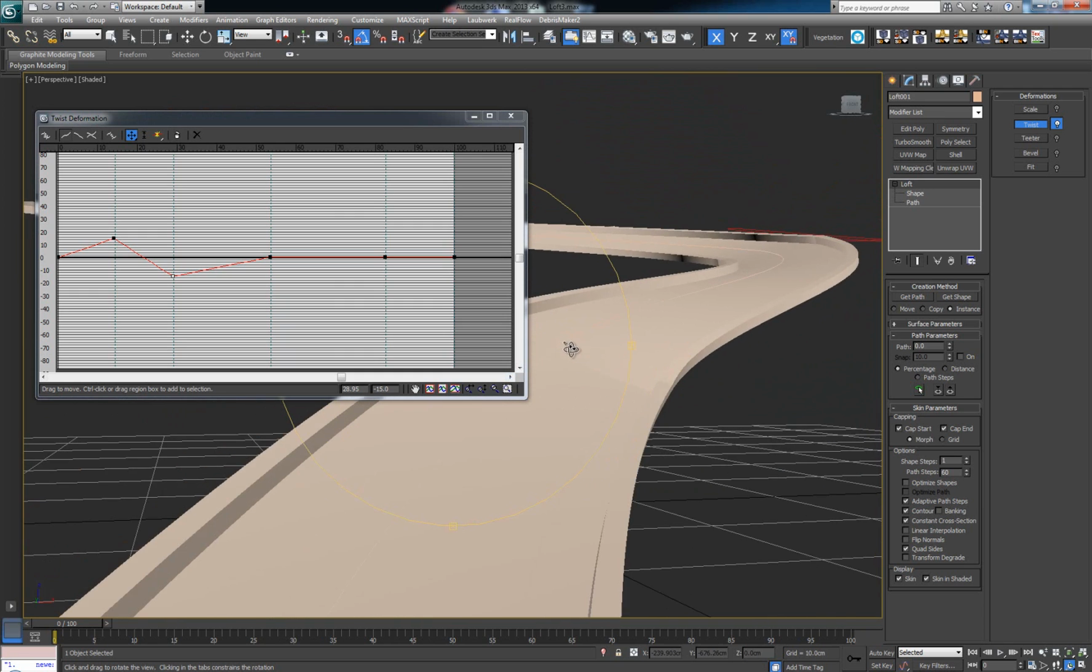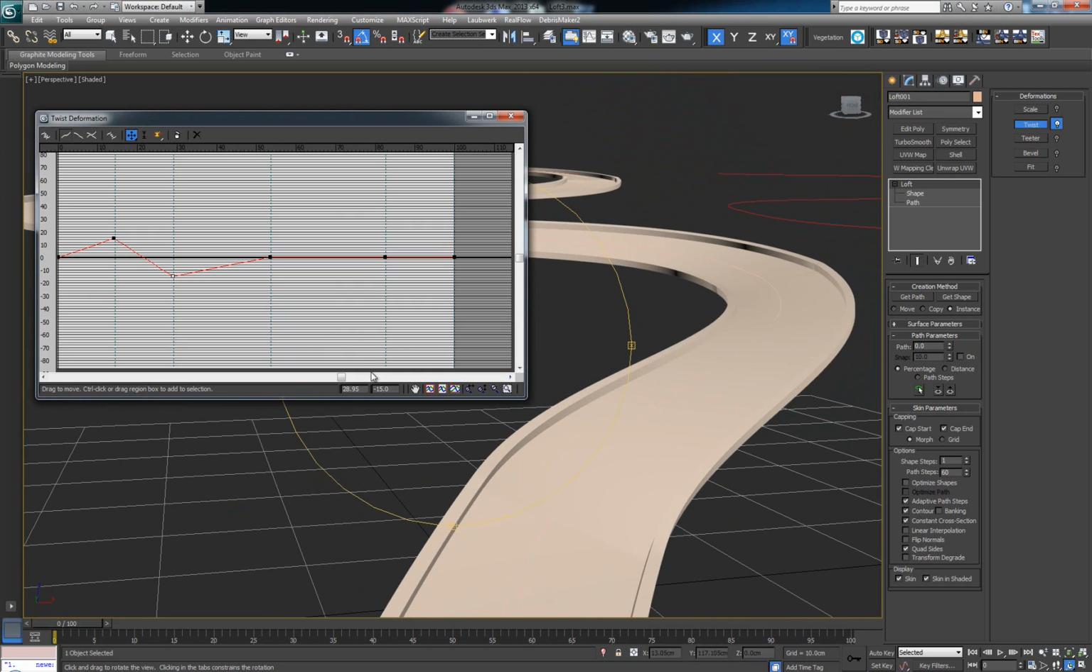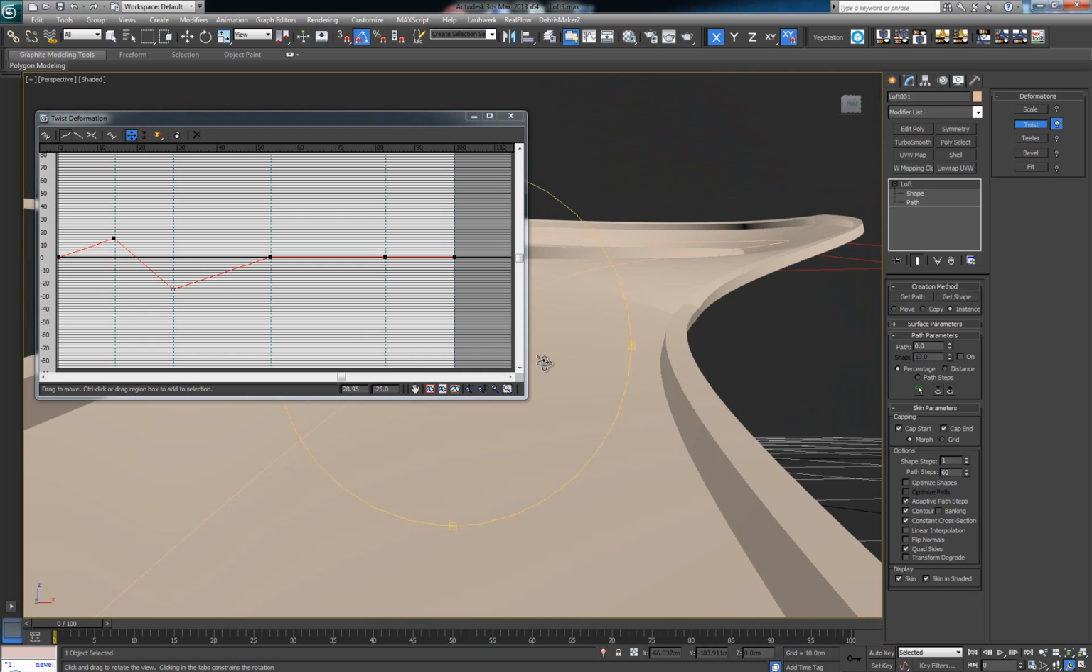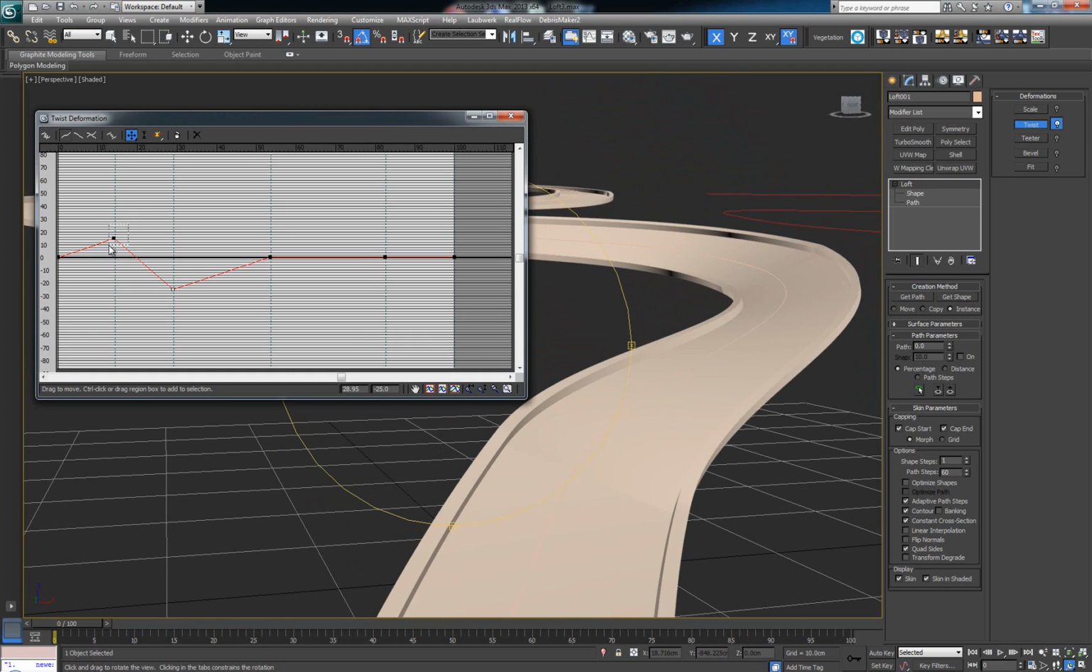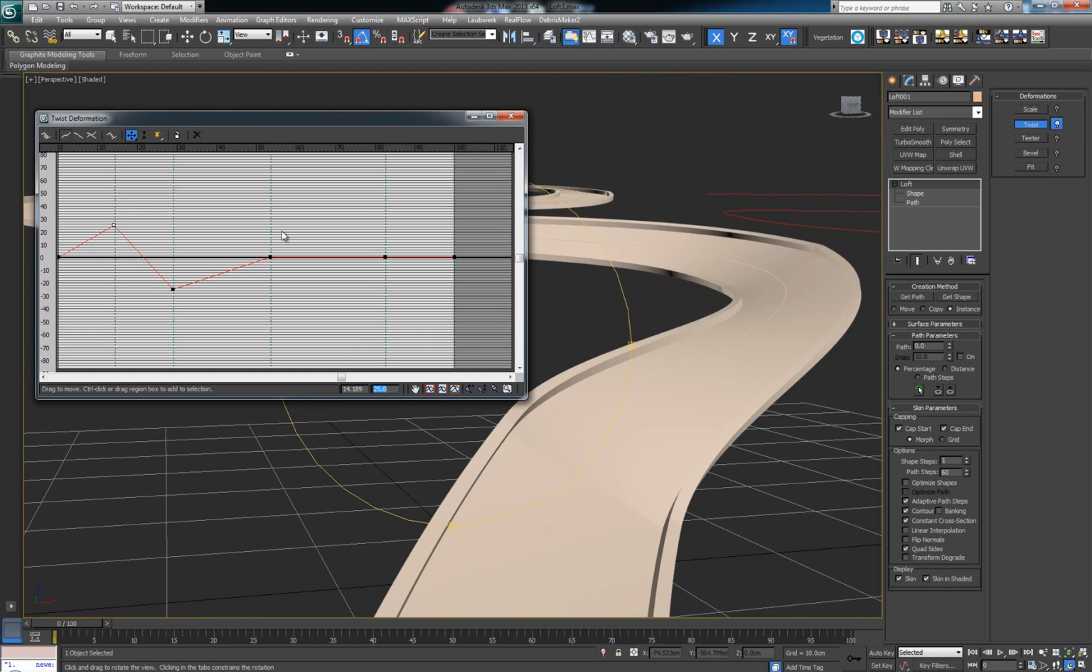Well, let's exaggerate it a bit more. Instead of 15, I'm gonna put it at 25. See how that is gonna look? Yeah, we can see it better this way. We'll go 25 here as well.